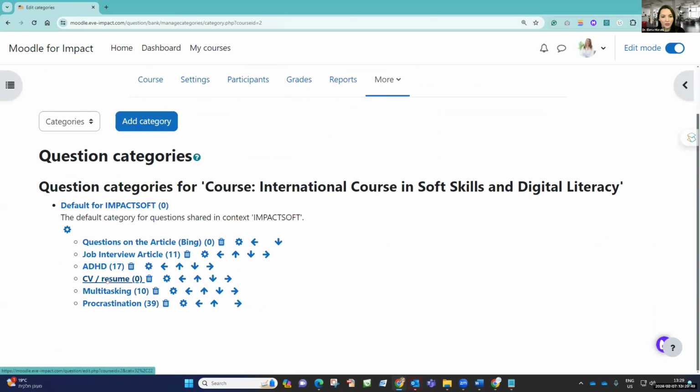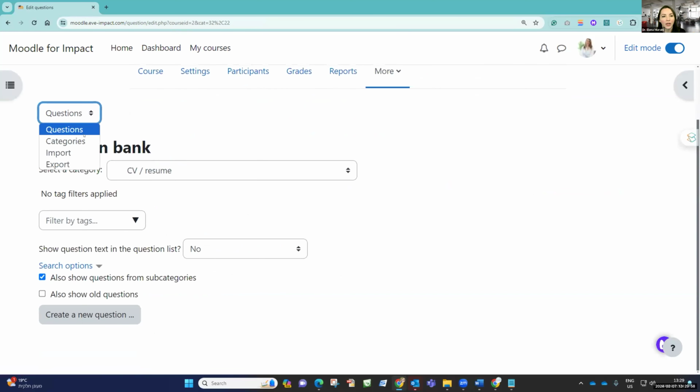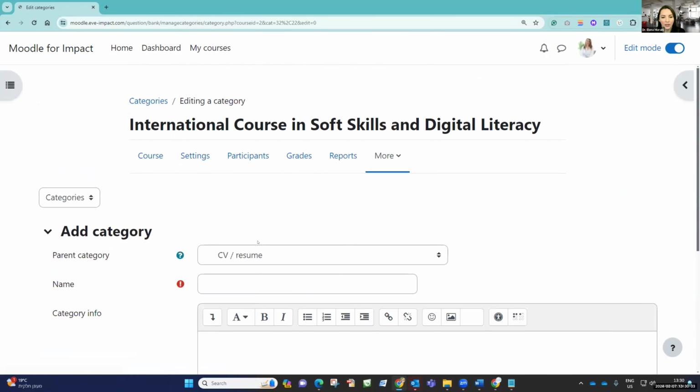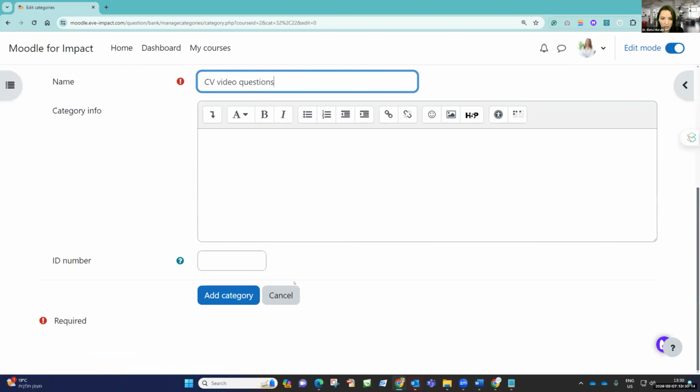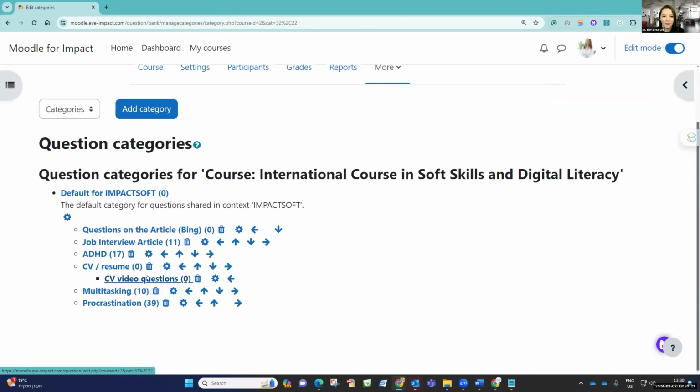This is also just to have everything organized on your Moodle, because I know that sometimes it's hard to keep things organized. So now let's say I'm inside this category, but I don't want to just put all of my questions inside this category. I can even create a subcategory now. And I will call it CV. You see, it goes to parent category CV resume, and my subcategory name is going to be CV video questions. Okay, so now I have this specific folder for my new questions created by AI.